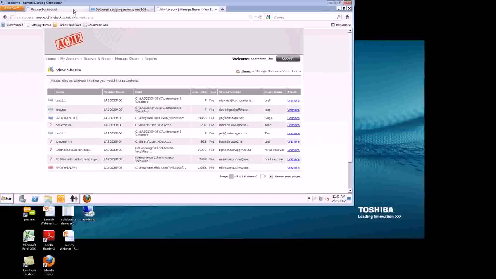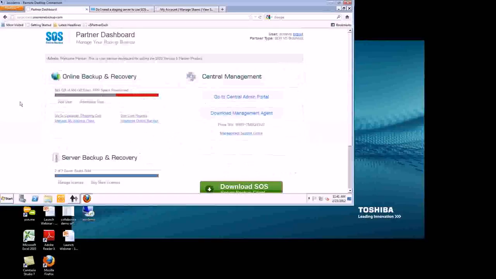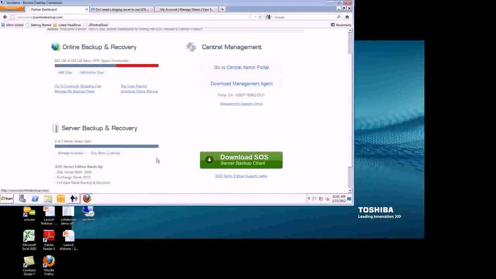Go over to the partner dashboard. This is where you would log in here. This is your main dashboard for us as a partner. And you create a new user account for a customer. You click Add User. Down here is where you would actually assign licenses to that user account you just created. This Download SOS button here, this downloads the ServerSave installer.